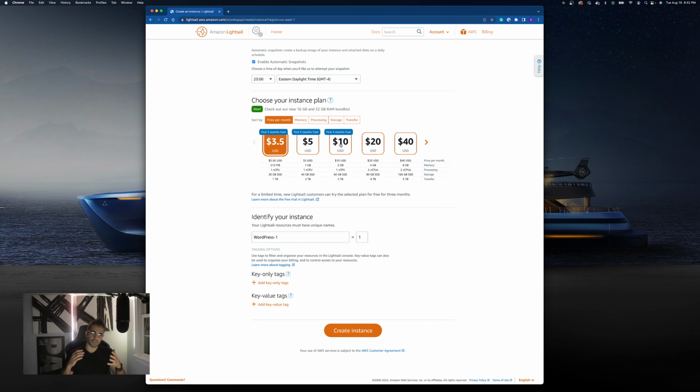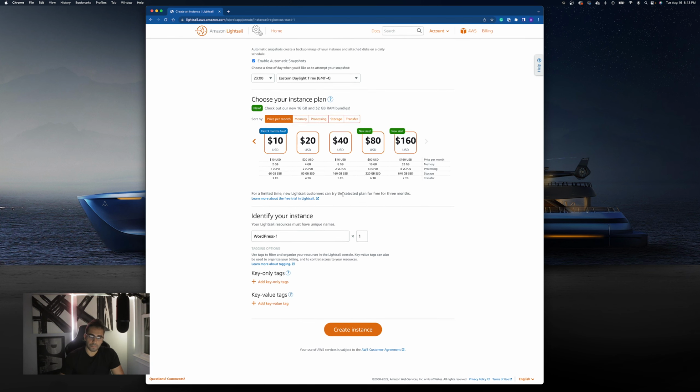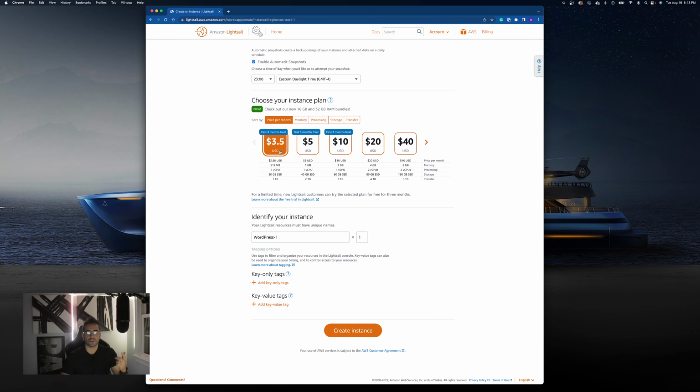But if you need your environment to be much heavier in RAM and that you have a lot of traffic, then you do want to look into other options such as 20, 40, 80, and 160. Of course, the biggest instance that they provide is $160, and it comes with 32 gigabytes of memory, 8 vCPUs, 640 gigabyte SSD storage, and then 7 terabyte of transfer. So for this demo purposes, we're just gonna click on $3.50, just because this is a test.